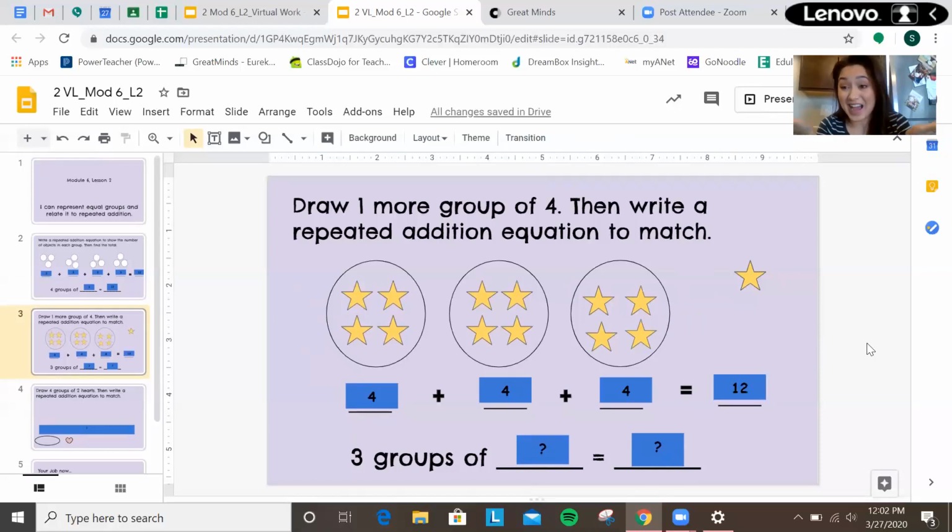Now, I need to double check my answer, make sure that this should equal as many counters that I have. So let's count. 1, 2, 3, 4, 5, 6, 7, 8, 9, 10, 11, 12. 12 counters. 4 plus 4 plus 4 equals 12.